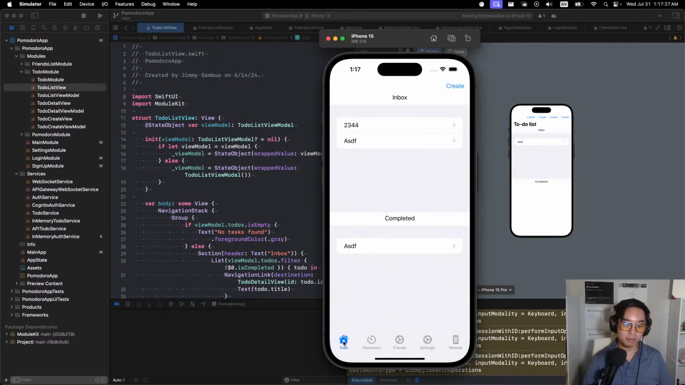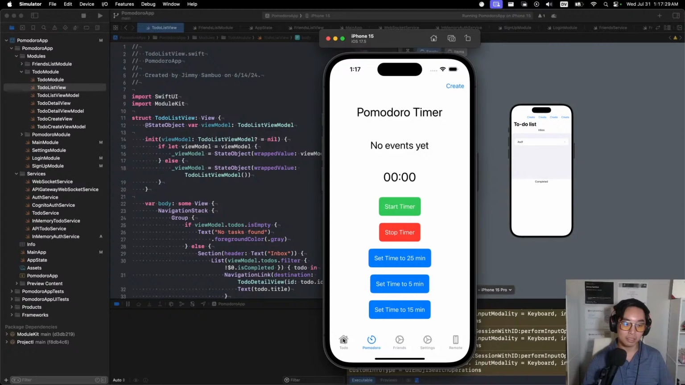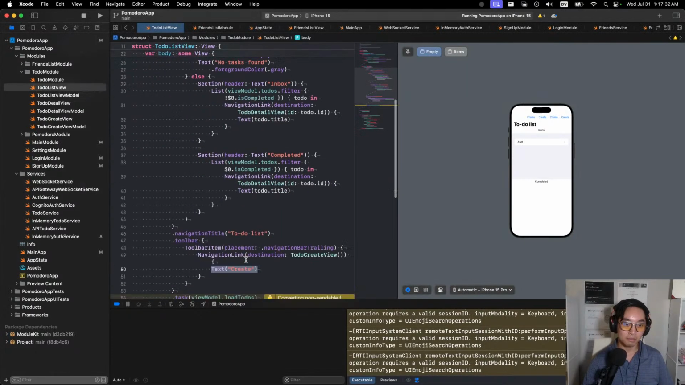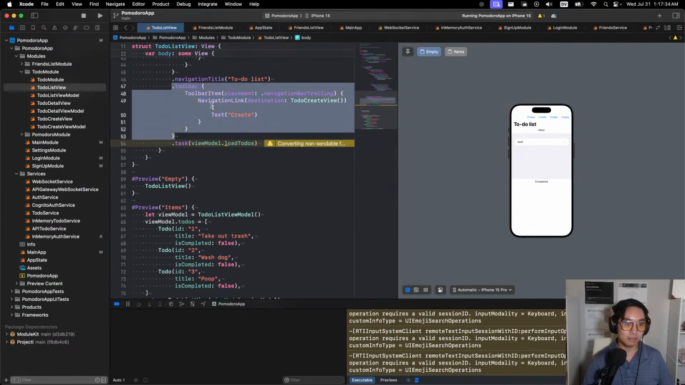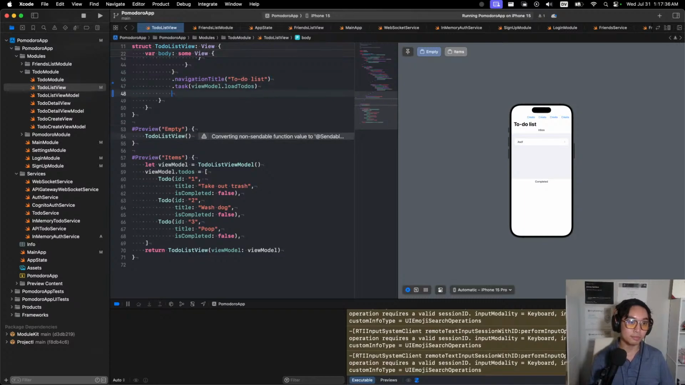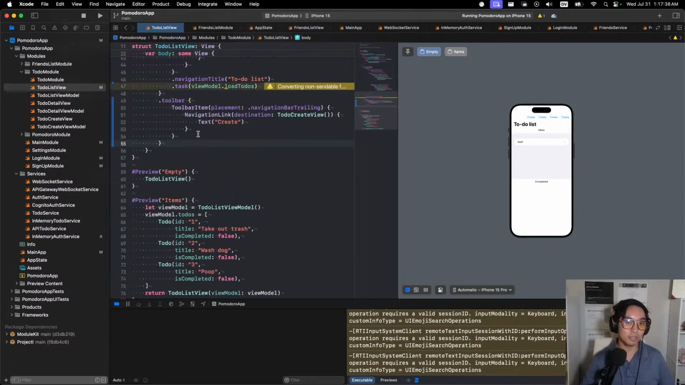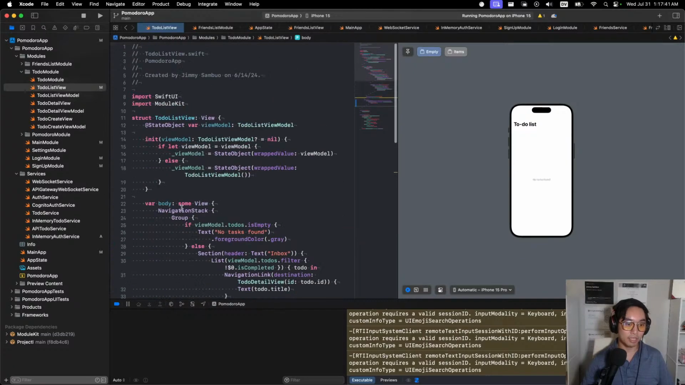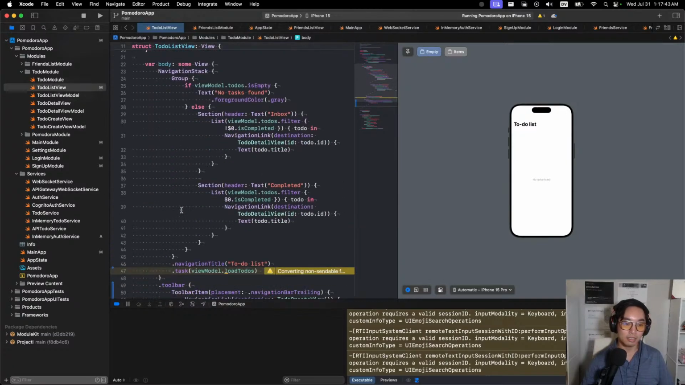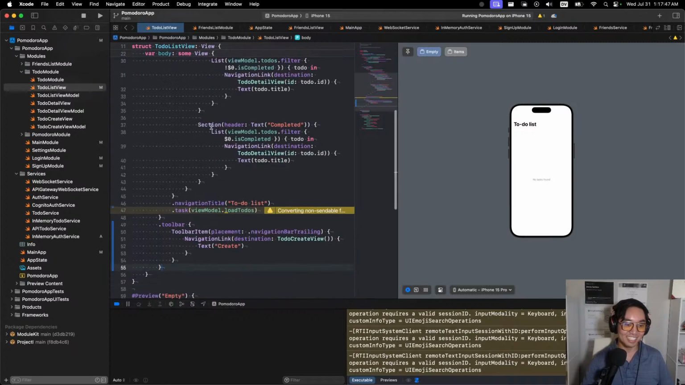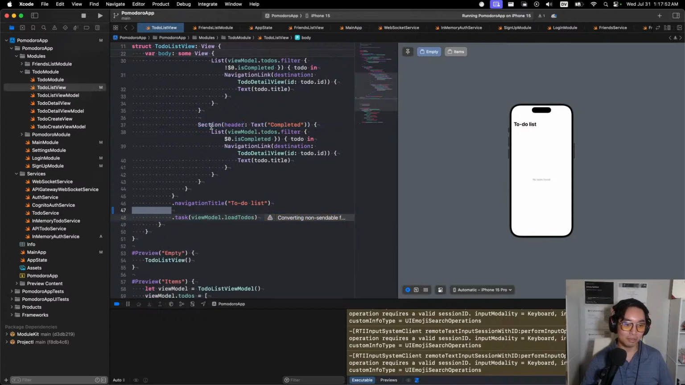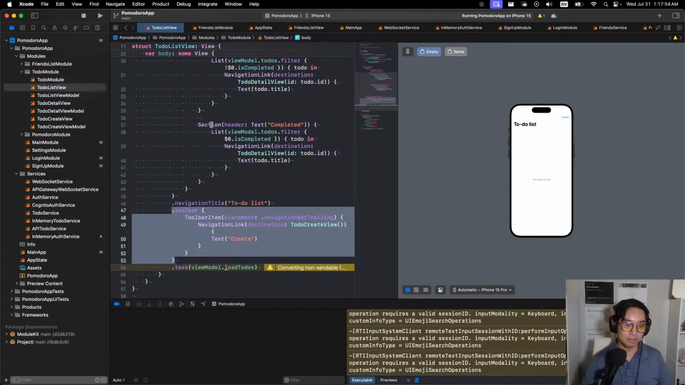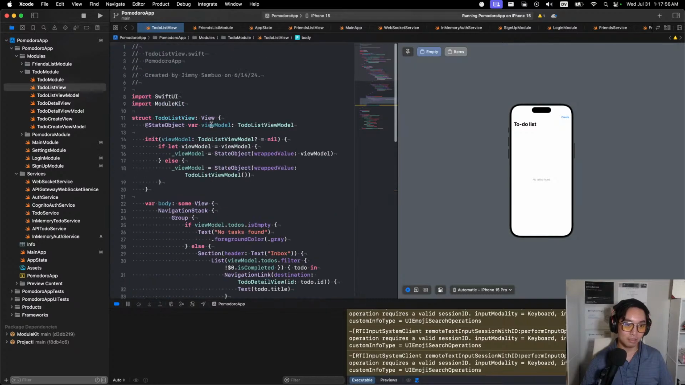The problem is I only want it on the to-do tab. I didn't want it on the Pomodoro tab. Maybe I need to move this down. Whoops. So toolbar, maybe put the toolbar on the navigation stack. I think I broke it. It's gone. Nope, it broke. Well, anyways, I'm gonna figure more about that later.